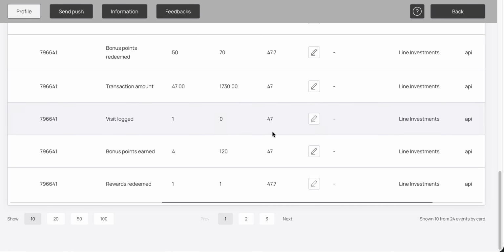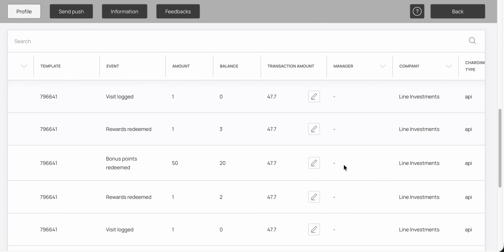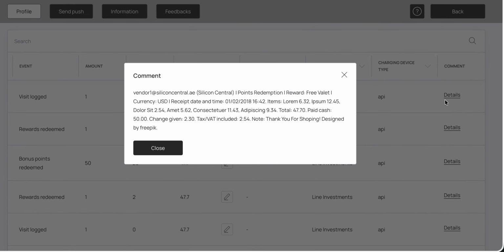And then we can also set in transaction amounts, but when we do the managers, we'll also be able to see where they've basically done this transaction. So if you want to track specific areas in the mall, or specific vendors who are also partners, we can give each of them their own login. That way we can track this visit, for example, this transaction, where was it redeemed? And we can also add in comments and stuff, so we can see that over here.